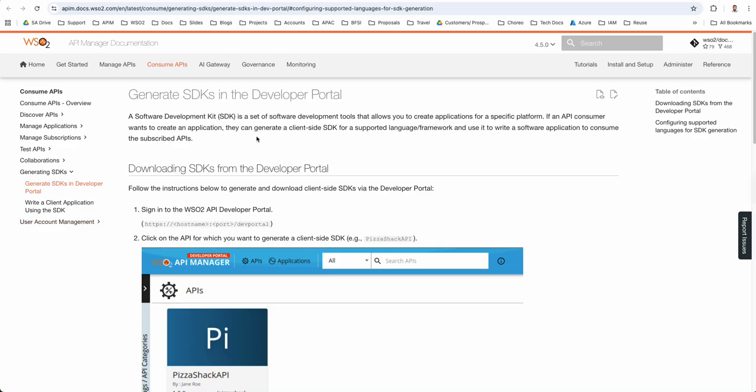Hello everyone. Today we are going to talk about the SDK support in WSO2 API Manager. I believe all of you know what an SDK is.